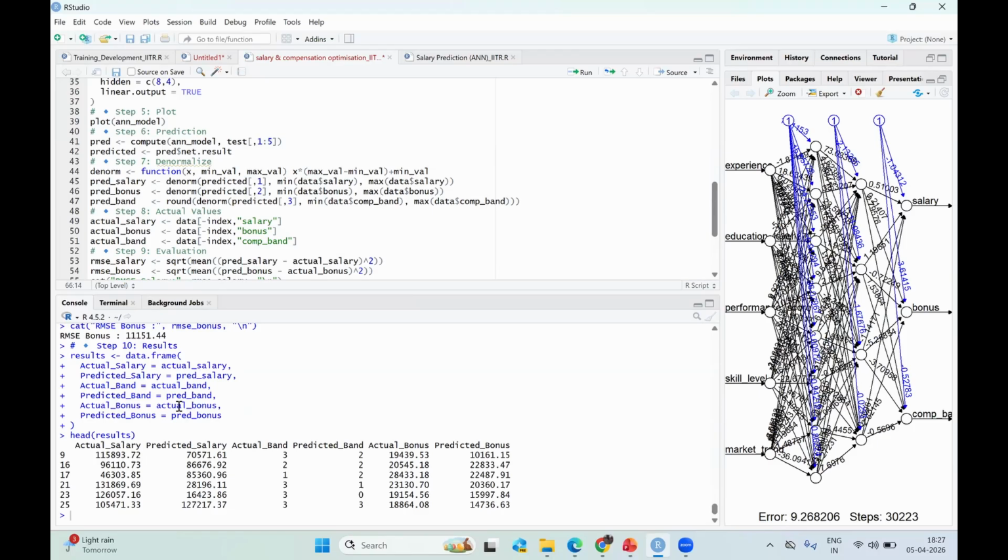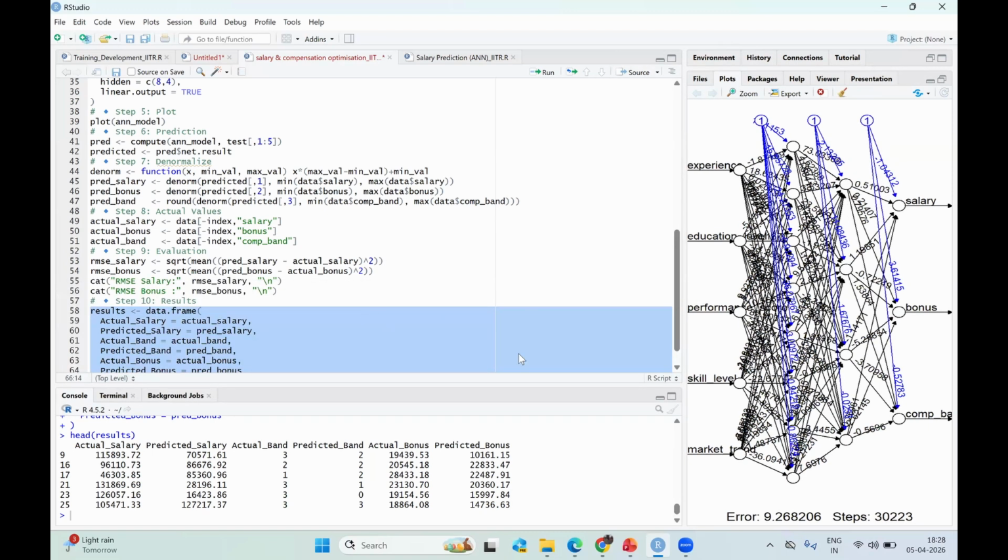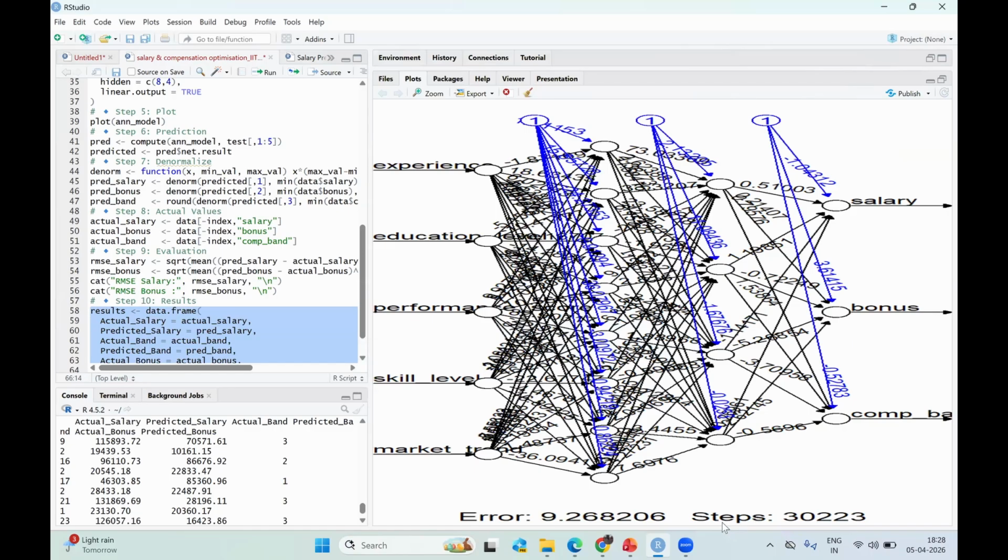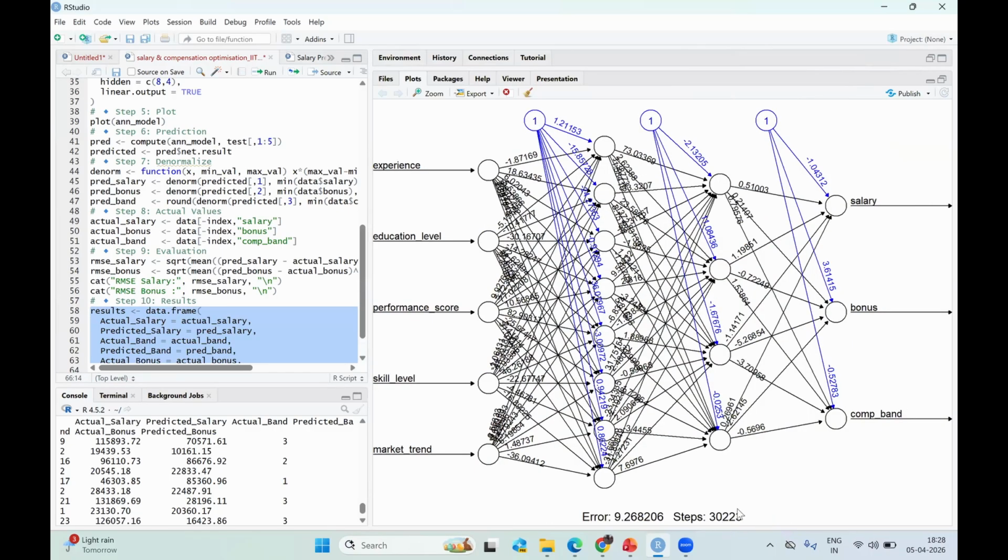Now look here, the actual bonus and predicted bonus are almost equal, right? 20, 22, 28, 22, 23, 20. That deviation is very, very less, right? In this case also 115, these two have more deviation, but this one is less deviation, the third one is less deviation, like that, okay? So in this error, what happened? This model gives quite a good result in the 30,223 running. So the error will be 9.26.